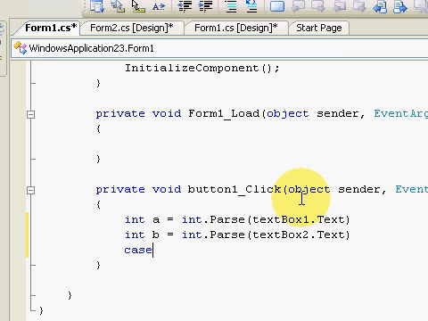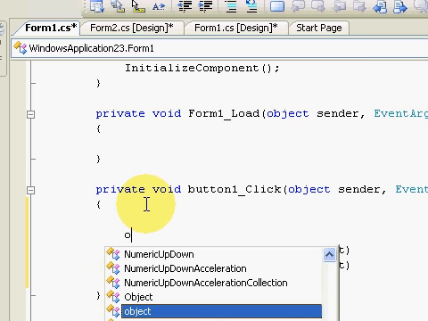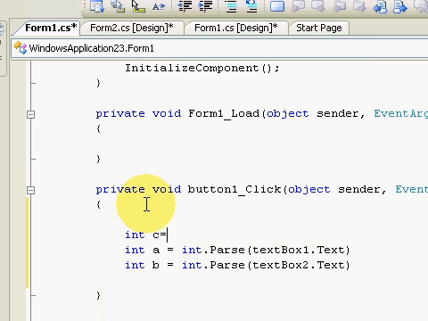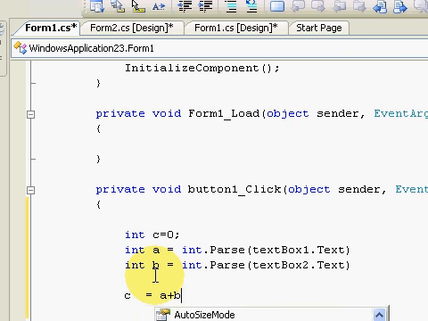Then you need to declare c as int. c is equal to 0. Okay, now we're going to declare c is equal to a plus b. Then textBox3.Text is equal to c.ToString.